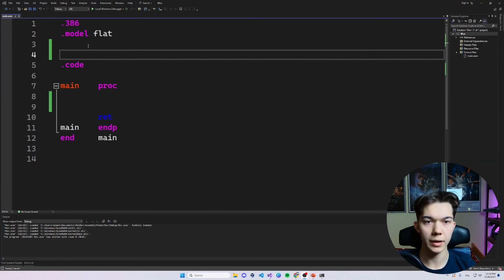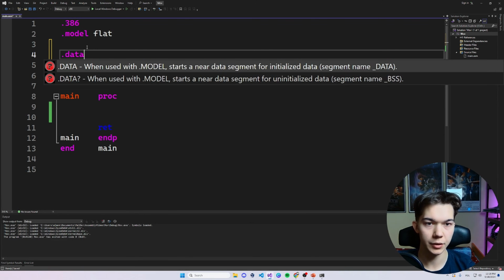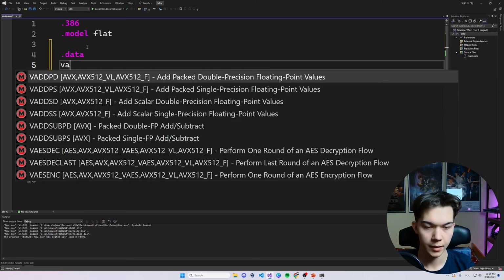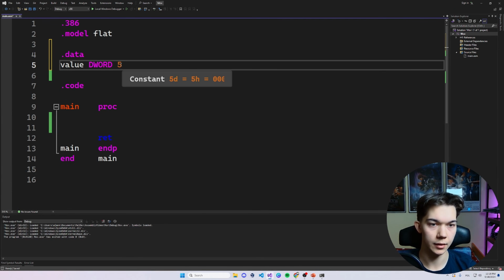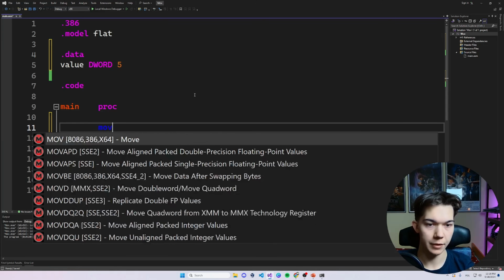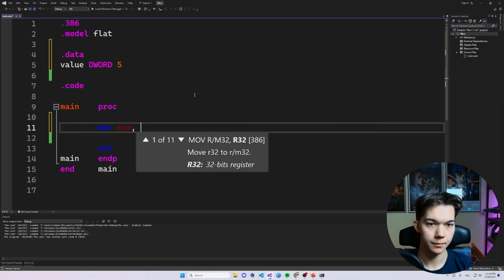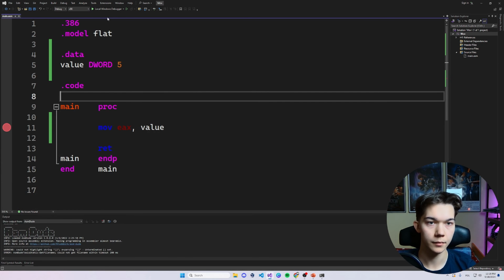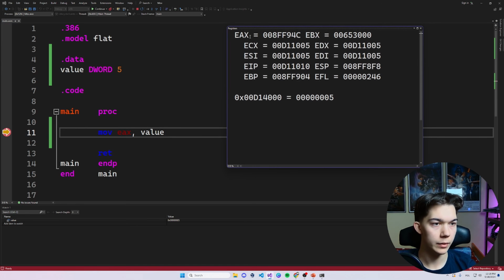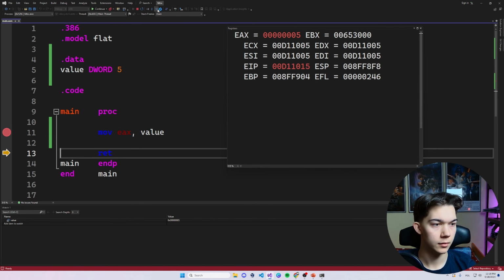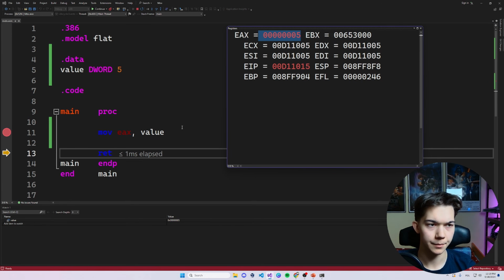Let me show you. Okay, so let's create a label. We do it in the .data section. Let's name it value, of type dword, and number 5, like this. So now if we move EAX, value, we will get, let's see, we will get 5 in EAX, as expected.